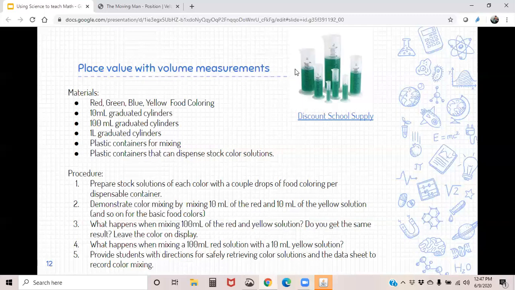And so describe to students which is the dominant color. Red is dominant because it's 100 milliliters, and so we're in the hundreds place value, whereas with the yellow mixture, we're only at 10 milliliters, which is the tens place value. So there's a lot less of it there.